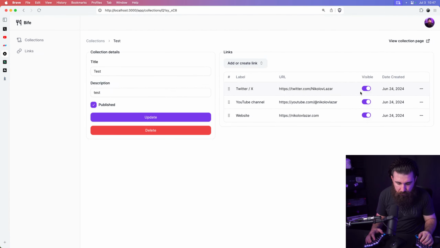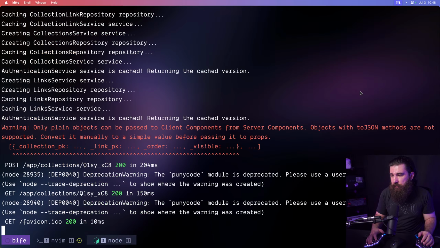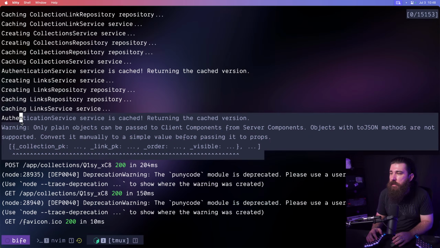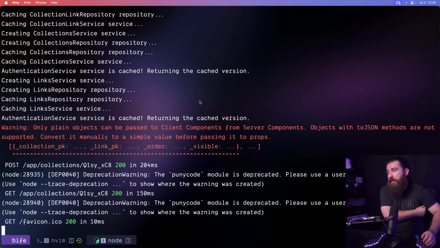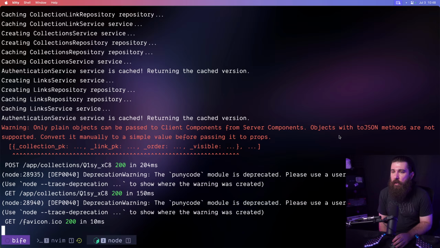But there's an issue, and we missed this in the previous stream. This error right here. And we had this before, by the way. We thought that we fixed it with the toJSON method on the DTO, but turns out that we didn't test it properly, so it's not fixed. This error says only plain objects can be passed to client components from server components. Objects with toJSON methods are not supported.